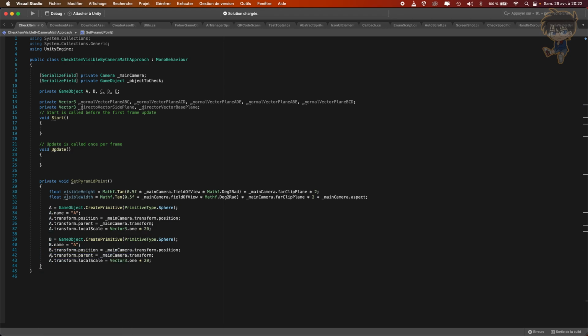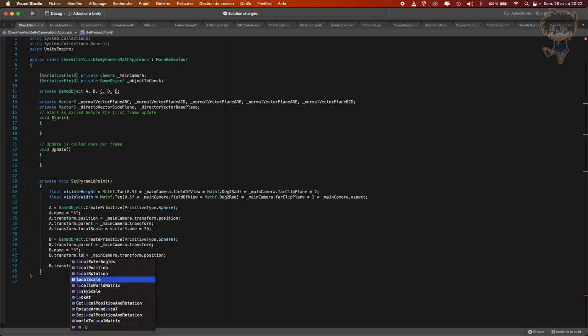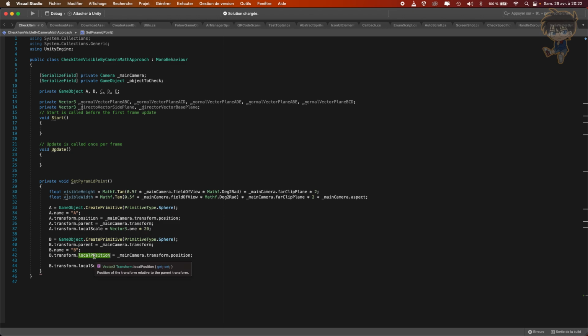B, okay. And what I will need to change is the name, of course. I will need to set its parent. Okay, it's already there, like this. And I will need to change its position. So for B, the transform not dot position but dot localPosition. So localPosition.